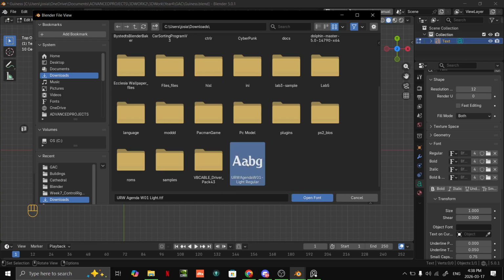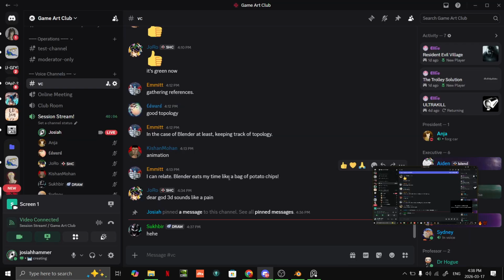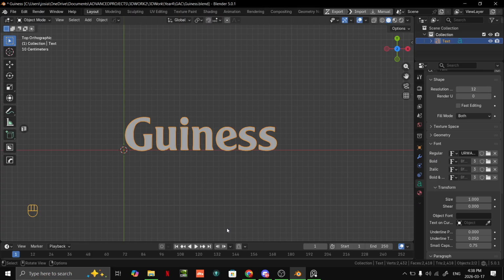You go here, search up text. Ideally it'll be in your downloads folder, and then boom. That's not procedural, that's just Guinness text. But we're going to use that.